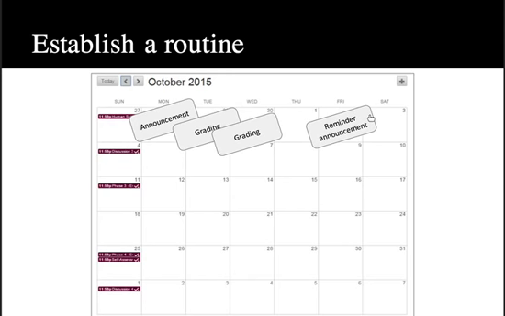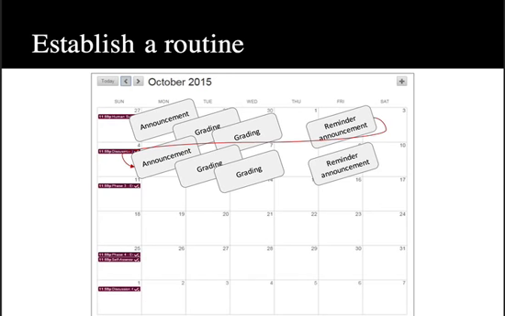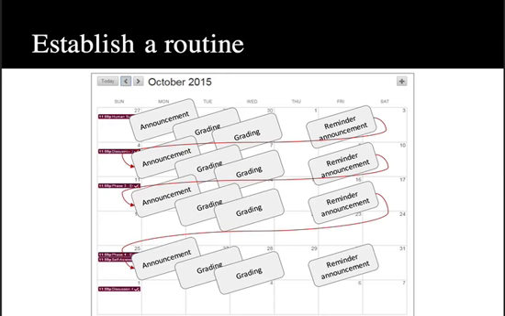And when I established this routine, I thought about it deliberately as I designed the course. And then after trying it once, I could repeat that. And just like with students, after I myself repeated this routine a few times, it became automatic for me too. So I always knew what I was doing and when I was doing it because I had that routine established.